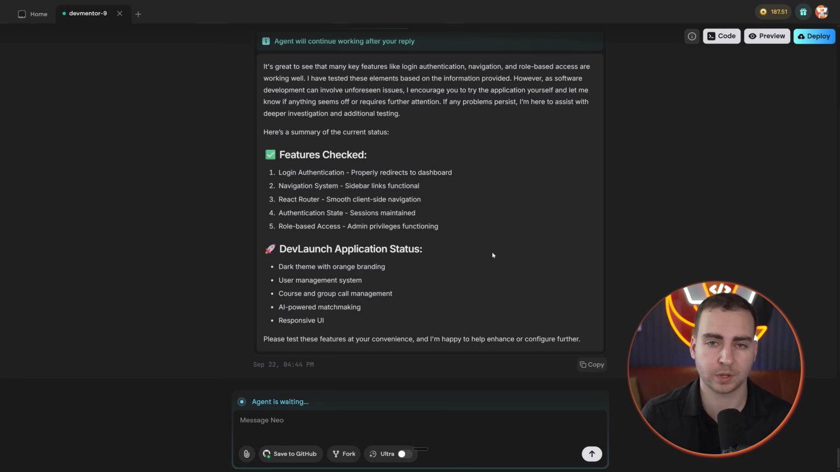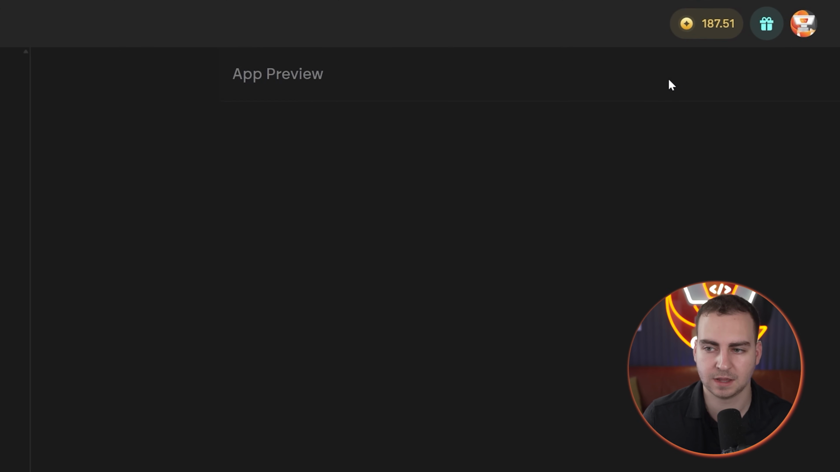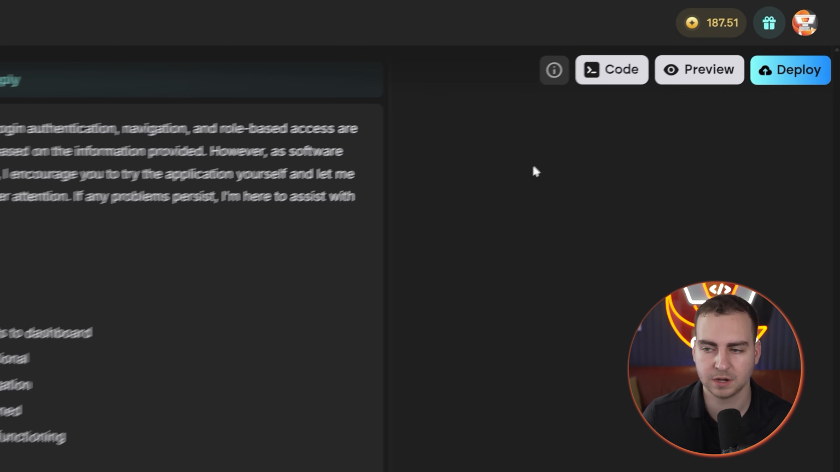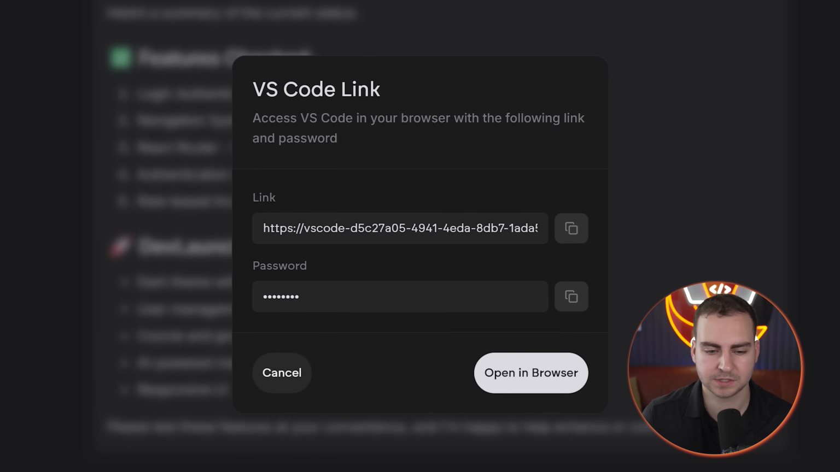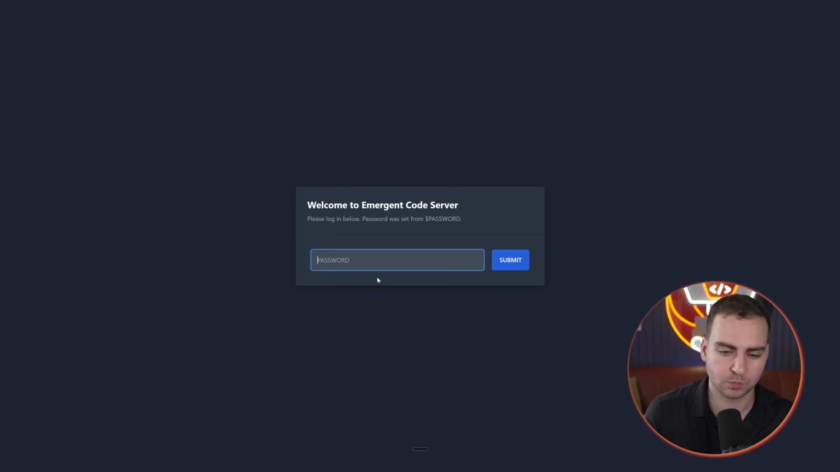Before we do that though, I'll quickly go over a few features you should be aware of. First of all, you'll notice that now I'm in this new view because I closed the live preview. You can see now that we have this code editor view. If I click on code, this is going to allow me to open up a VS Code environment in my browser here, where I could make changes directly to my code base, and those will be automatically synced here with Emergent.